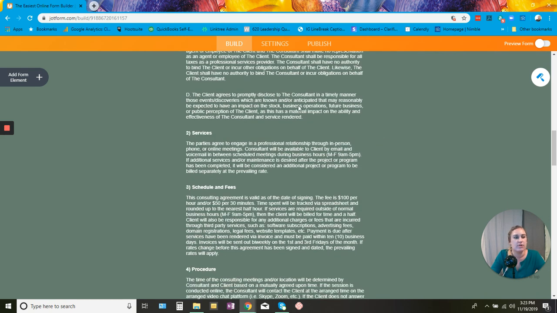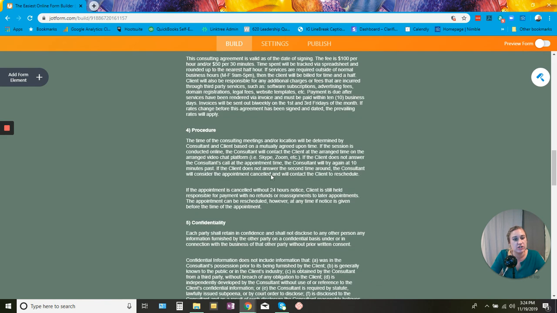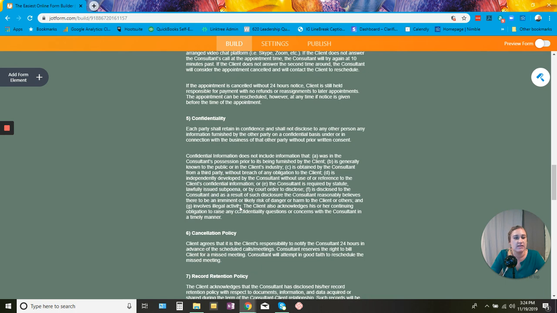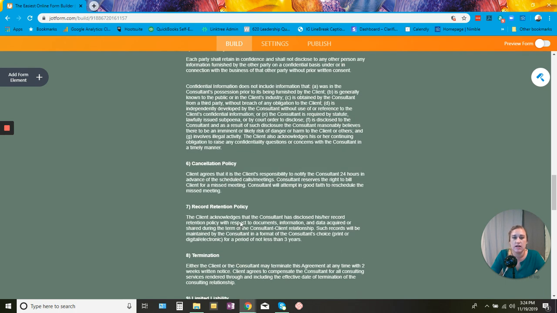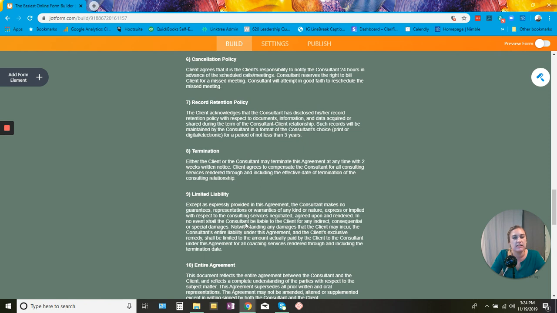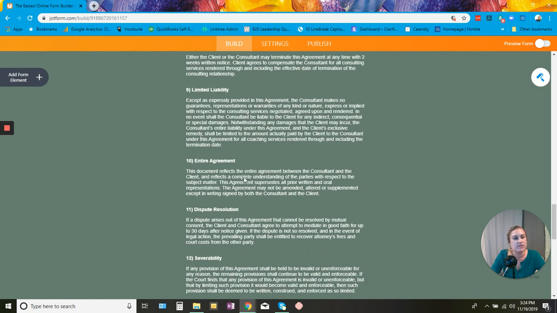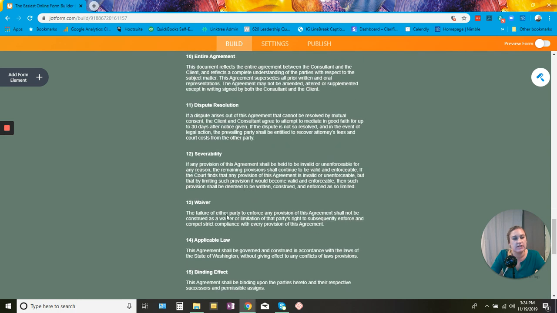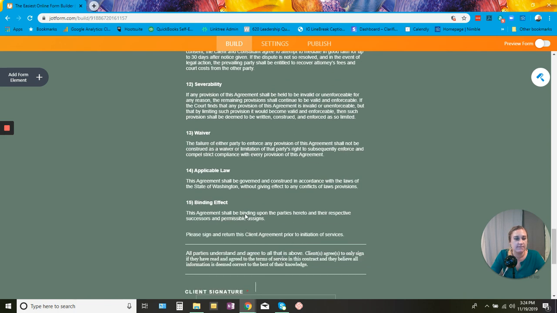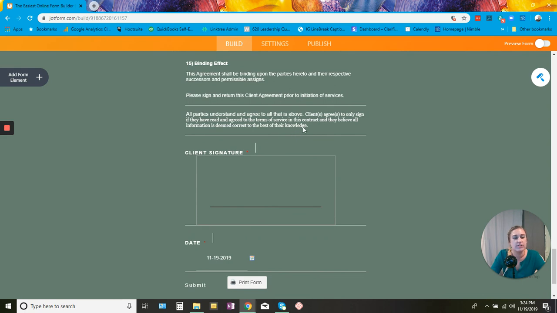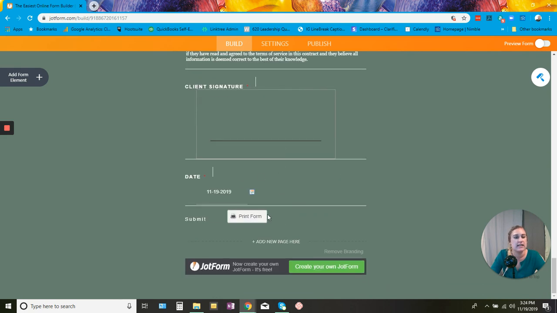And the client agrees to promptly disclose to the consultant in a timely manner those events or discoveries that are known and or anticipated that may reasonably be expected to have an impact on your project. That's important. What the services entail, what the schedule and fees entail, the procedure to be expected, confidentiality, cancellation policy, record retention policy, termination policy, limited liability, the entire agreement, dispute resolution, severability, waiver, applicable law, binding effect, and then all parties have understood and agreed to above, client signature, date, and then submit.